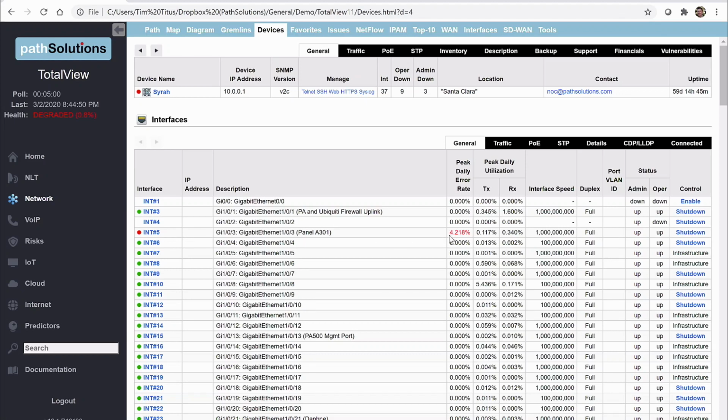Now, if I told you, hey, we found packet loss on a switch port, you might say, well, so what? If that's a printer or a photocopier, most people couldn't care less. If this is a VoIP phone, or this is a trunk port to another switch, or there's a critical server here, then yeah, that's a high priority problem.